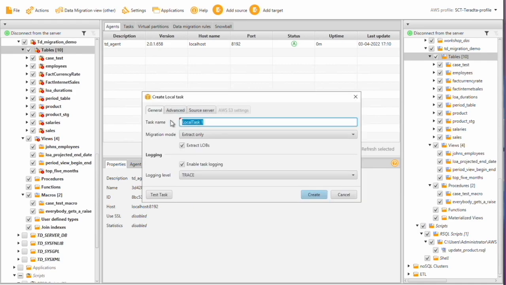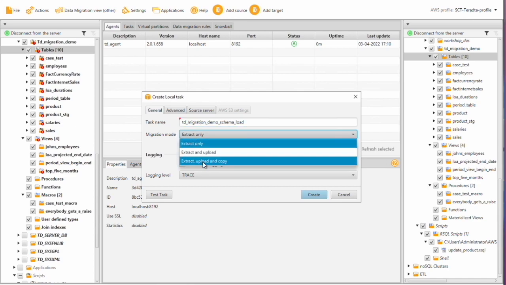Now you're creating the data movement task. So I'm going to name it TD migration demo schema load. And then I want to select extract, upload, and copy. So the data extraction agent gives you three options where you can extract data to local system, extract and upload data to Amazon S3 or a data lake, extract, upload, and copy data to Amazon Redshift.